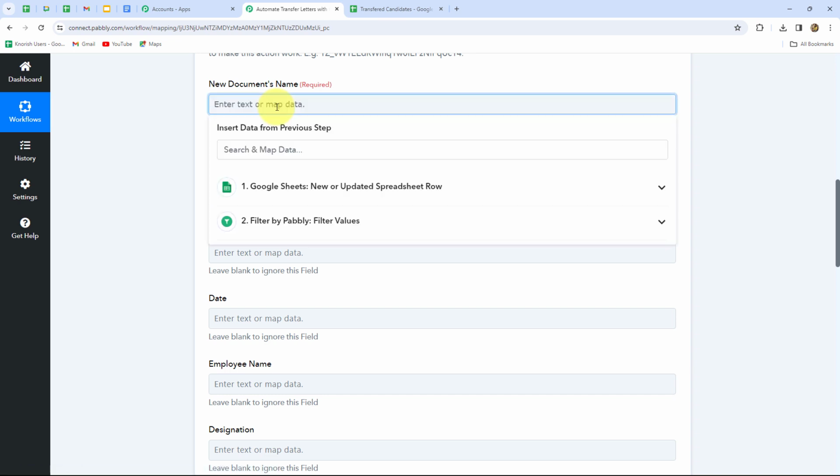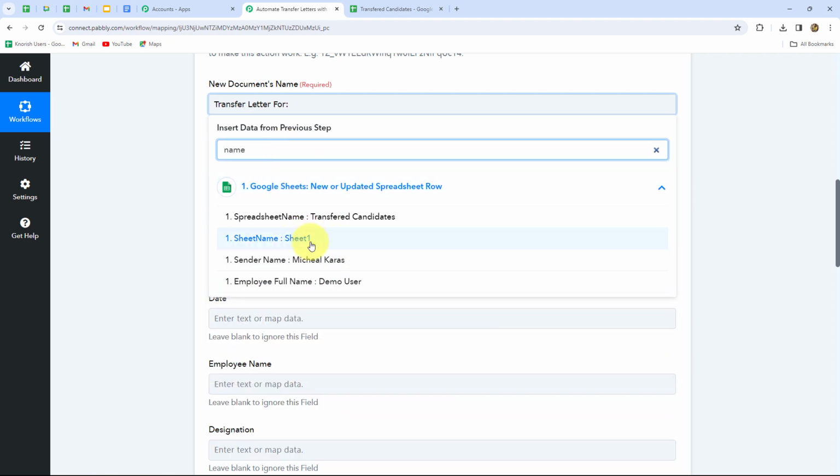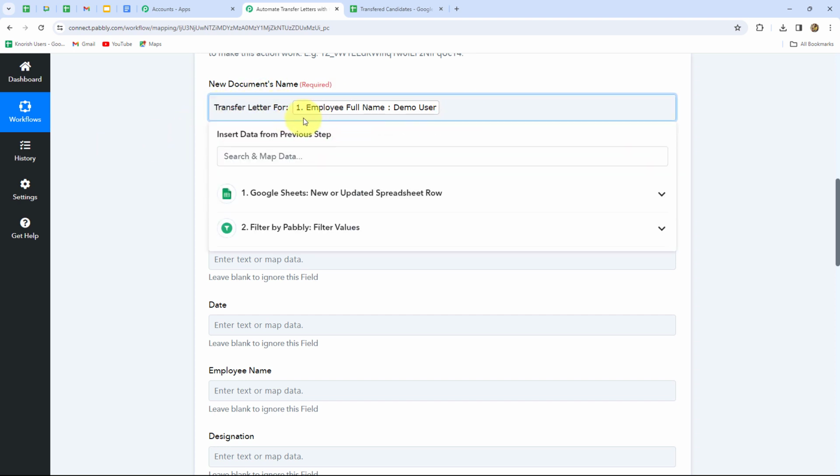So here I'm going to give the name of my document as transfer letter for, and now I will simply map the name of the employee over here. I'm going to search for the name. This is the name of the employee, demo user. I have mapped that and done. As we have mapped this name, it is going to be replaced with each and every new response, but the data which we have entered manually will be the same and static each time. In this way, we are going to create different documents with different names of different employees.